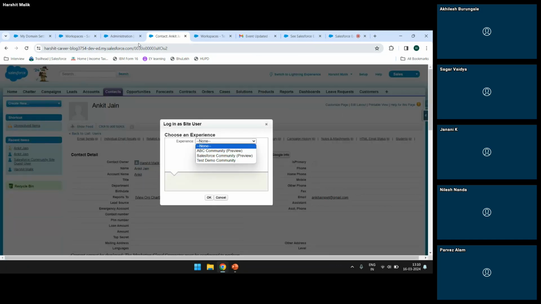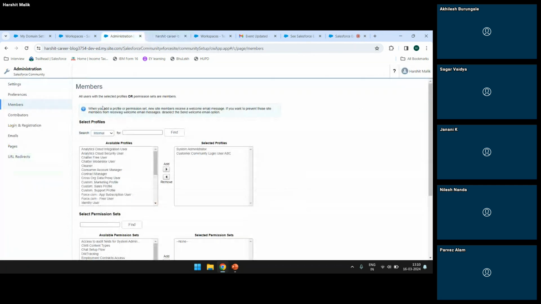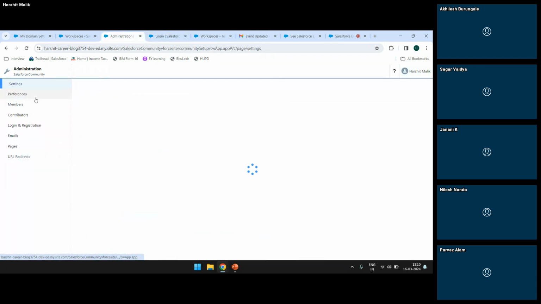Okay, you can see I have created a Salesforce community for myself. The moment I gave the access here to the profile, you'll get the access here. So click on OK. Currently, I haven't set anything here to show up, so I think I need to activate it first.